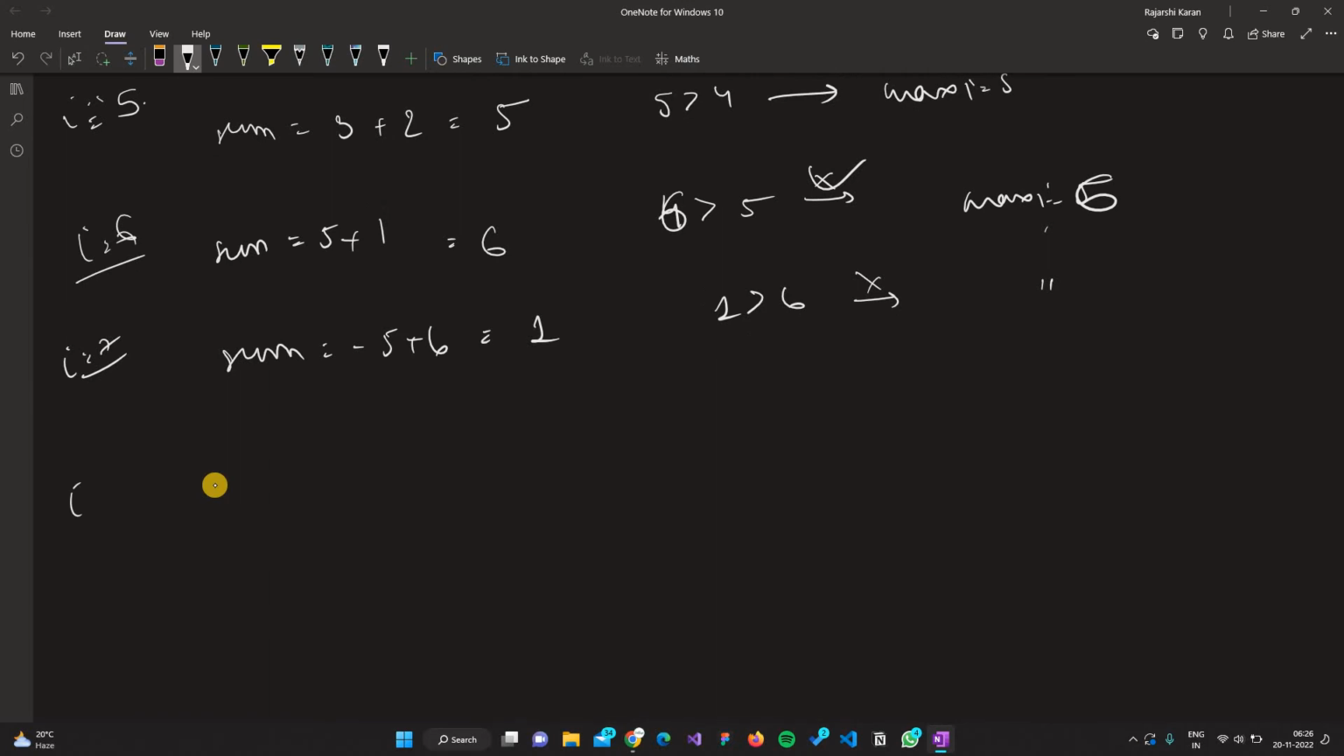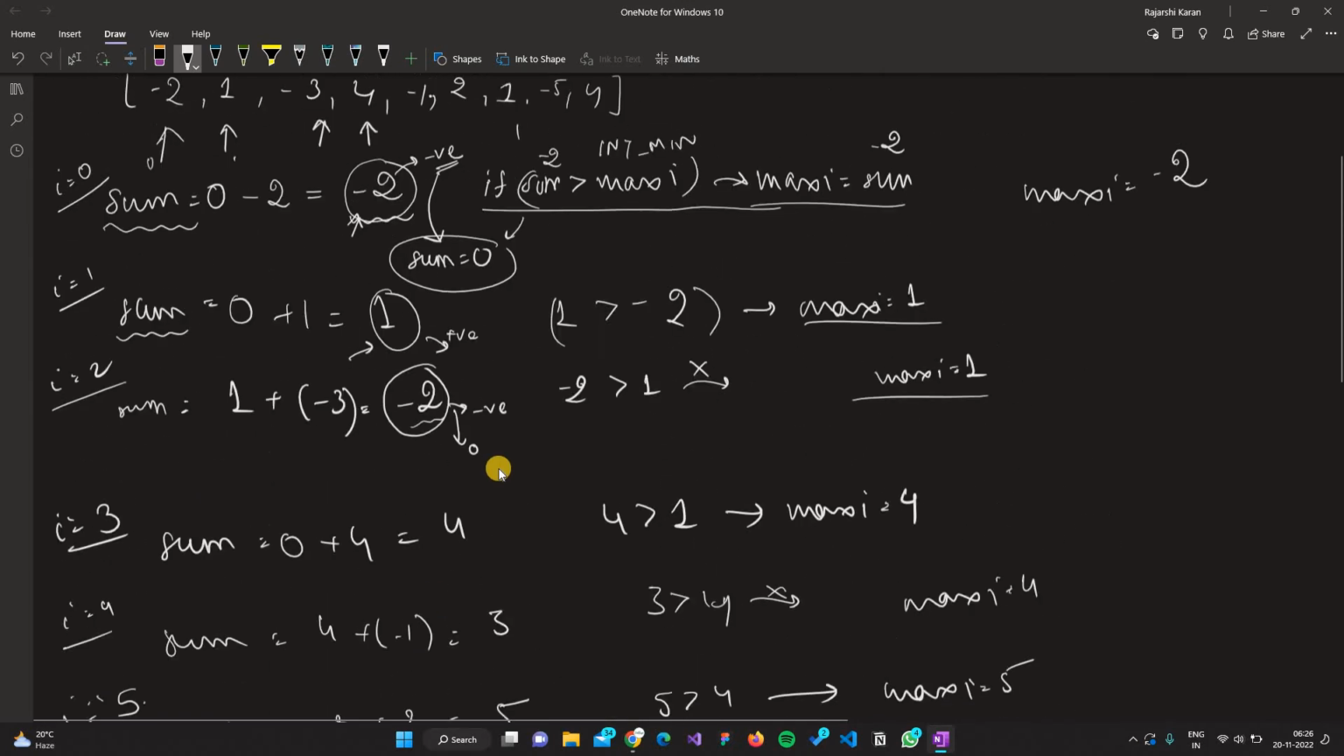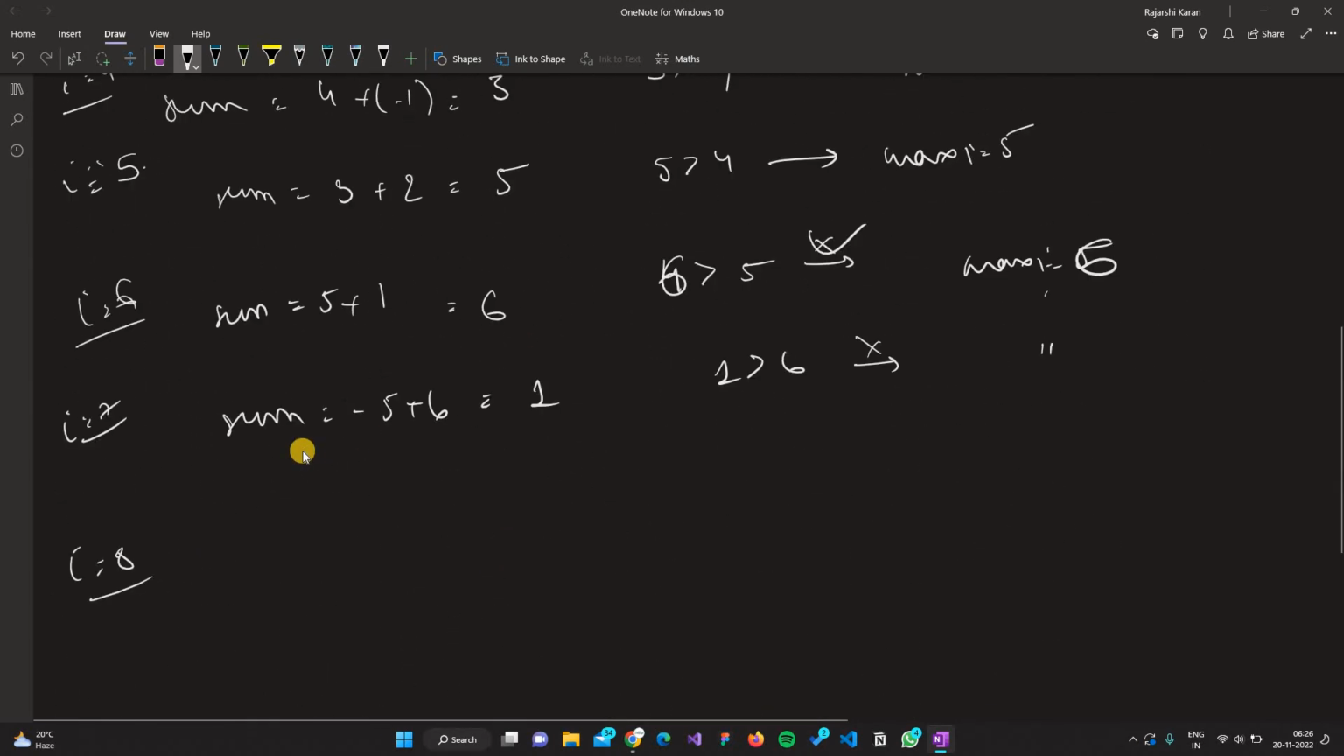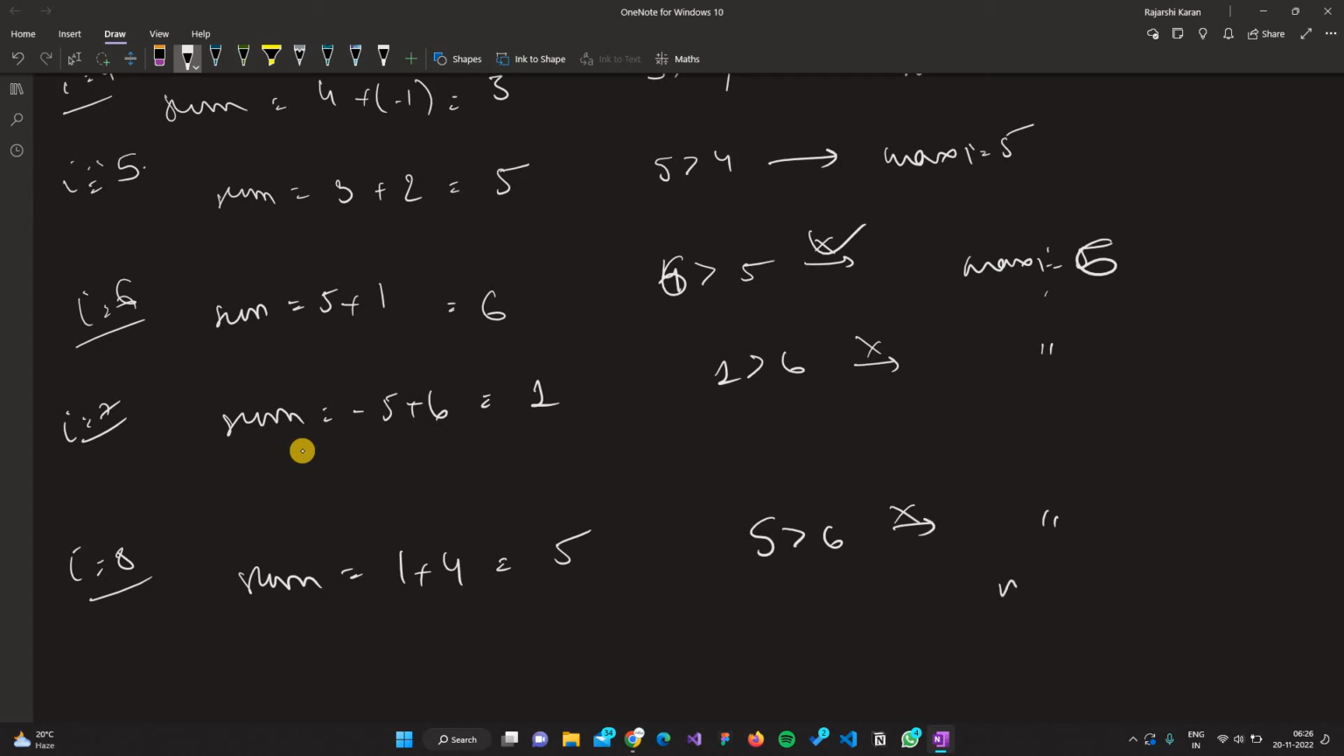Now at I is equal to 8, I think it's the last element. So we're going to add 4 here, right? 1 plus 4. It's going to become 5. Is 5 greater than 6? No. So maxi is going to stay as 6 itself. So at the final step, our maxi is going to stay as 6, which is our answer also.